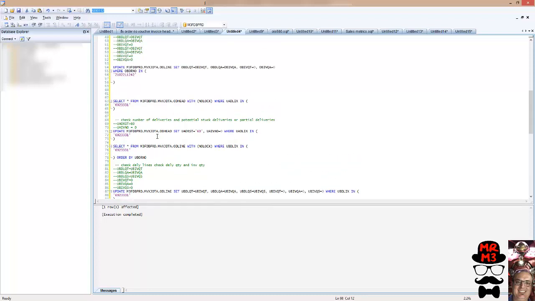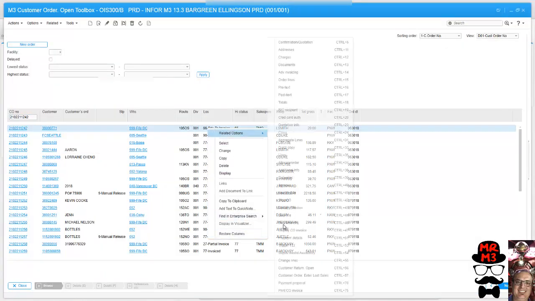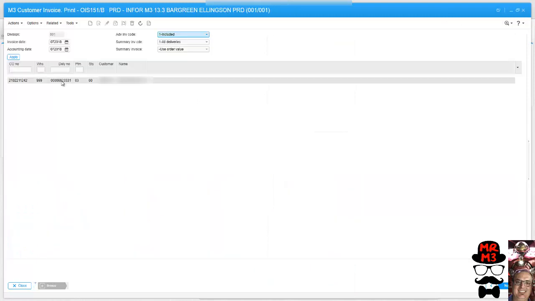Great, now that I've done all that, let's just re-invoice it. See, my order's in 66, ready to be invoiced. Going to launch my invoice. I would not be able to do any of this unless I went back and reset all the tables using SQL. There's no program in M3 to do this. You need someone that's familiar with the back end.